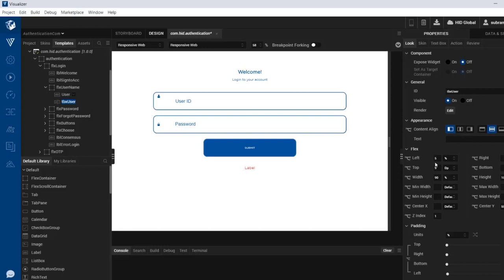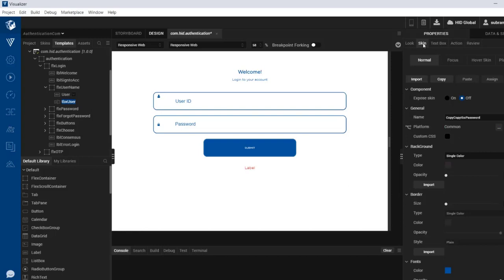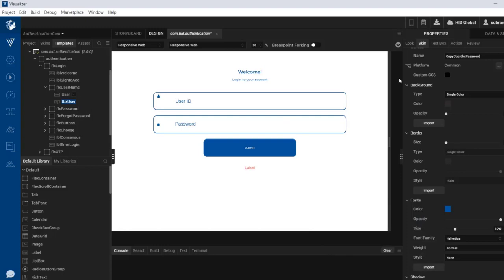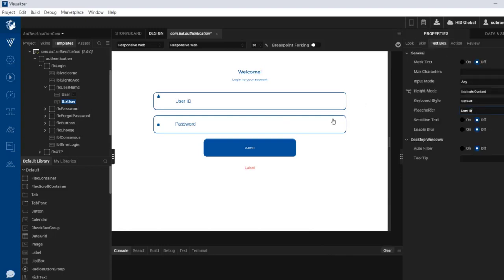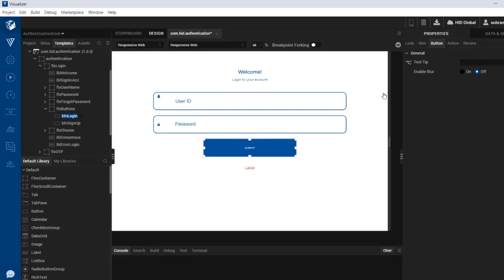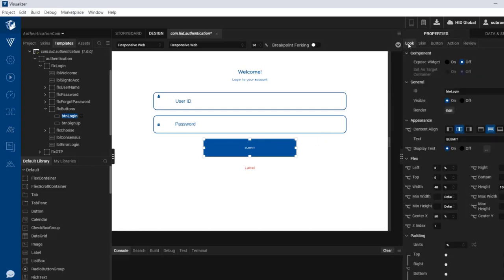For the layout, you can change the layout of a Flex container and its child widgets by using the different positional properties. Under Skin, you can define a background for your widgets. You can make your Flex container move, rotate, and more by using the animation options. Another important feature of the Flex container is that it can be used as an overlay to other forms.